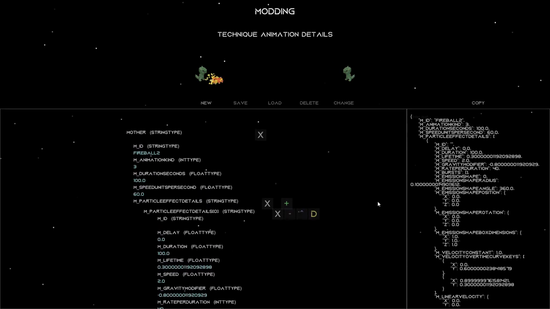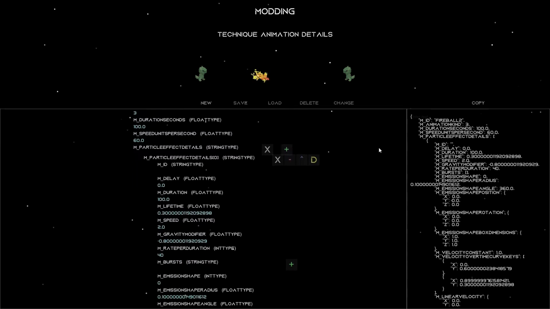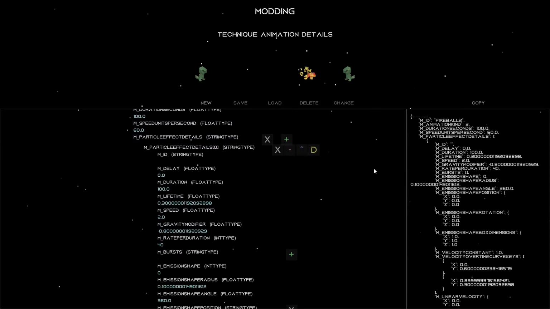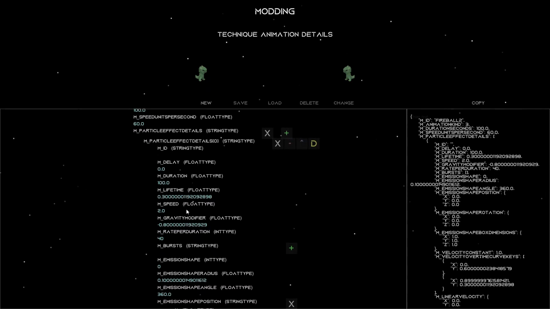The benefit of this system is that I'm able to get real-time feedback when I update any of the values to this particular JSON information. For example, let me just increase the speed of these particles. I'm going to hit save, and as you can see, the particles that are being generated actually spawn with a greater initial velocity.